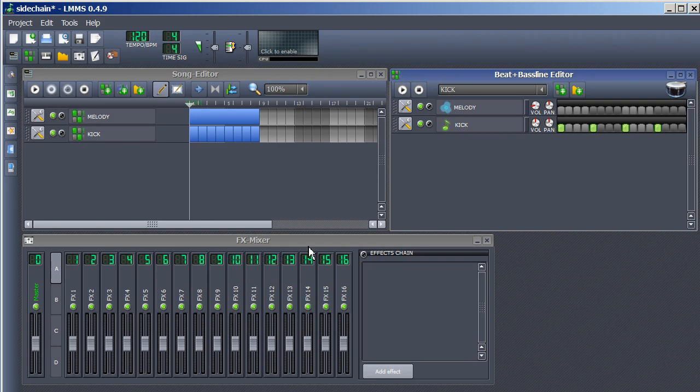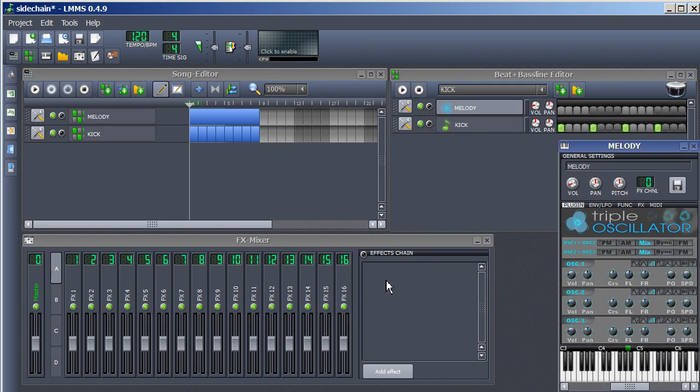Link the melody to effects 1. To do this, go to the beat and bassline editor. Then click the instrument to open the general settings menu for your melody. Change the effects channel to 1.